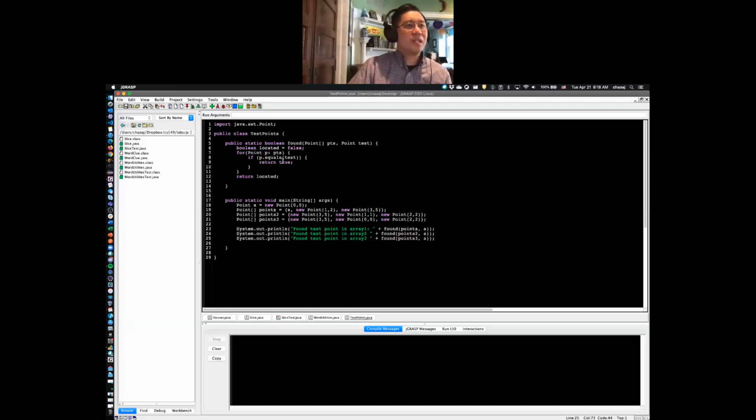The idea that was in some of the homework for chapter 10, where you would break out of the array early. Some of you had some troubles with this where you actually did not break out of the array early and you just set a variable to true. You set located to true and you kept going.